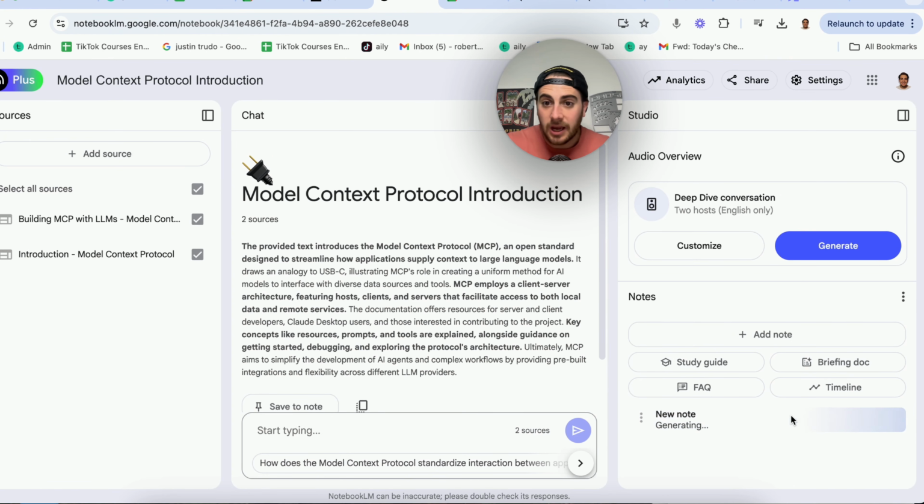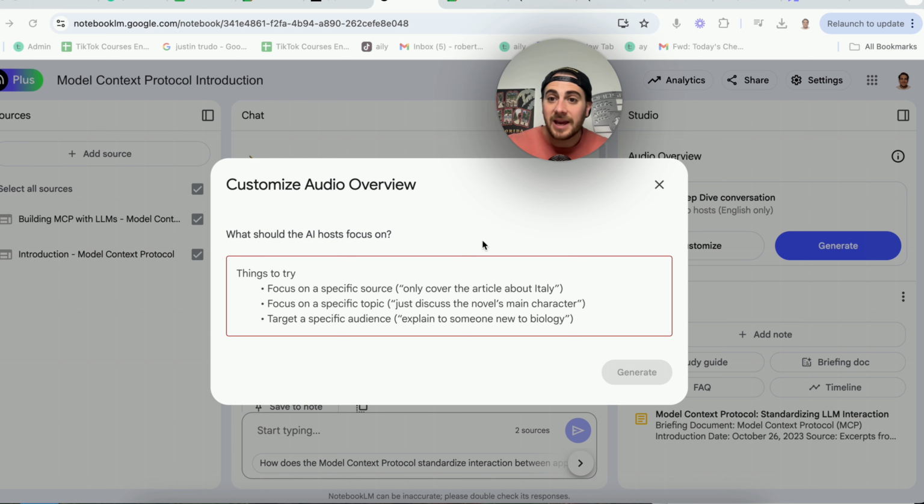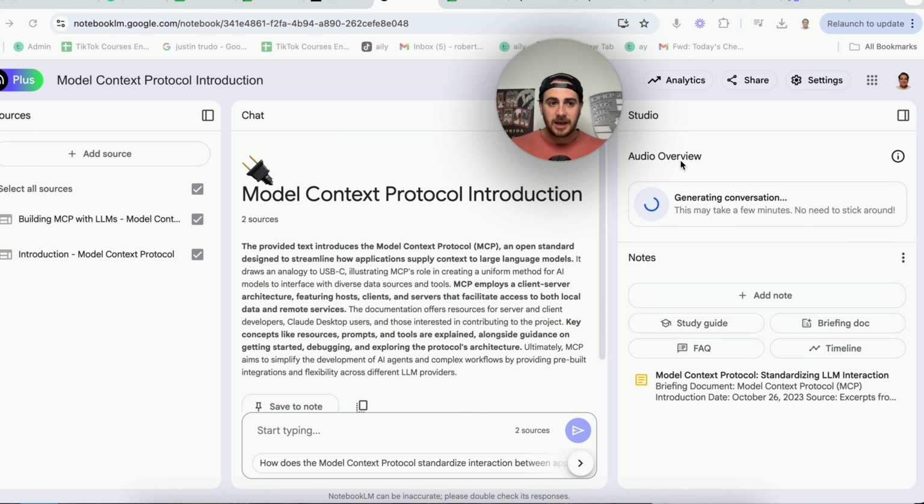Or one of the other things that I really love to do with this is create a podcast from this. So if we come into customize right here, we could tell this exactly what the host should focus on for a podcast, and then click generate right here. And this is literally going to create a podcast for us. So I'm going to say technical aspects. I'm going to click generate. And then from here, this is going to go through and actually create the podcast here. Now, in addition to just being able to learn from this, guess what else you can do from this?